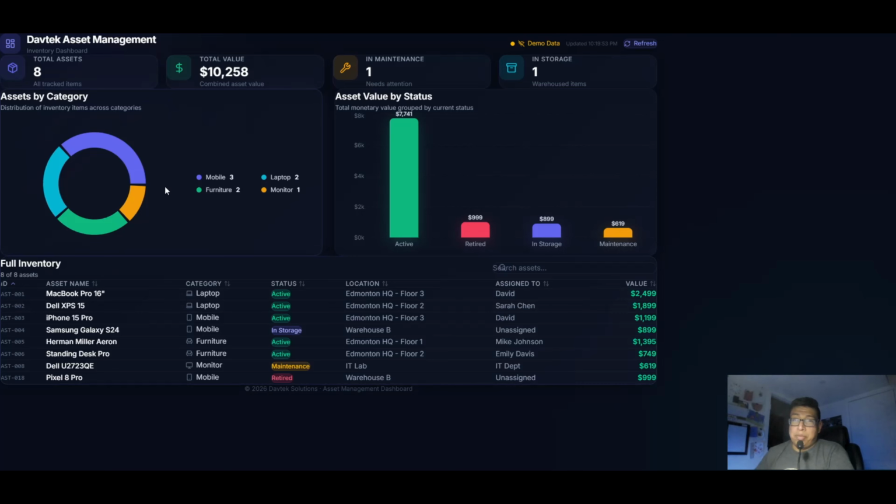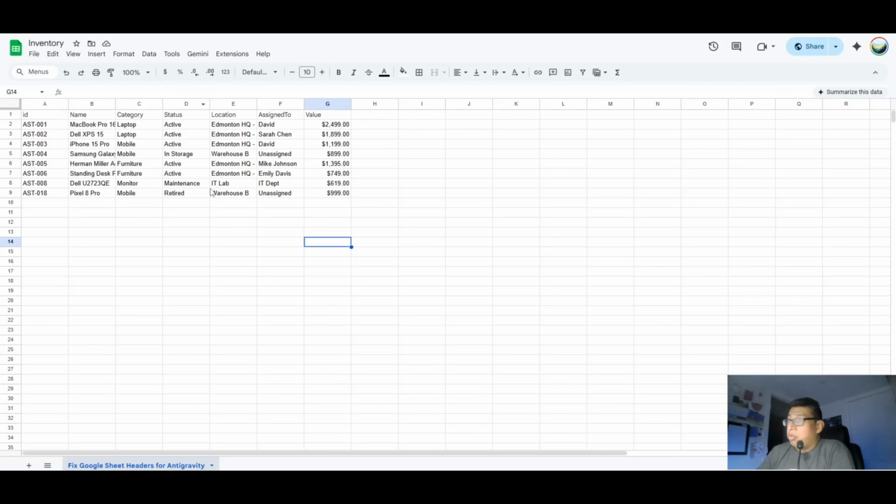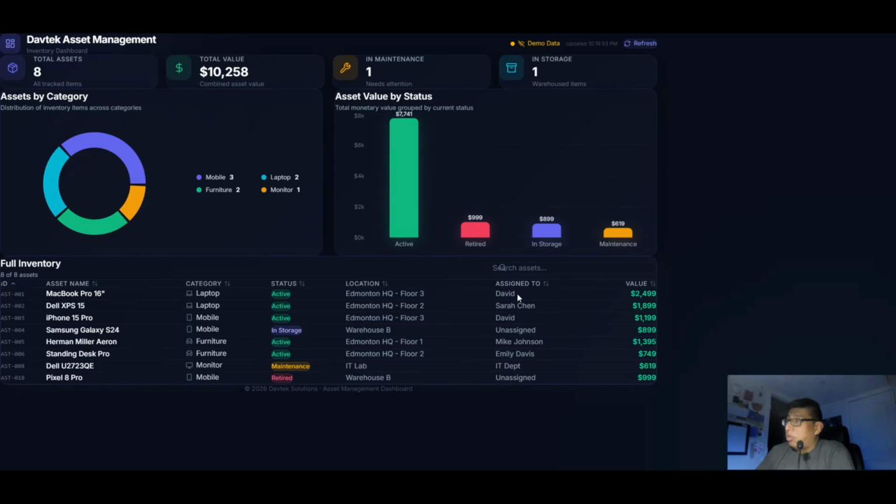So I'll briefly explain what this is. Right here, what I have is just mock data, but it's an inventory that I have in a Google Sheet. Instead of looking at it in this Google Sheet, let's just say I had a lot more data here. It will display it right here. It has these bar graphs, a pie chart, and all the information here with some pretty cool icons. And the best thing is it really took no time at all.